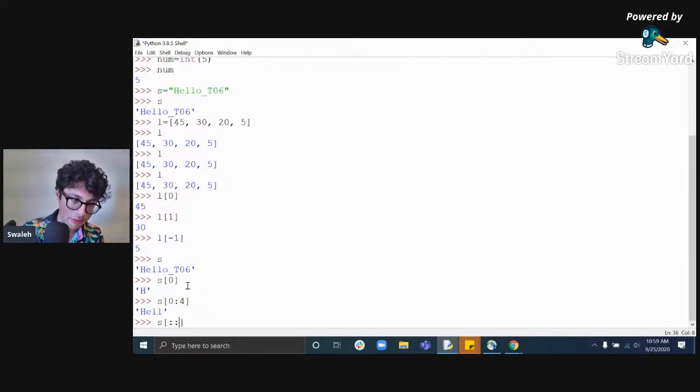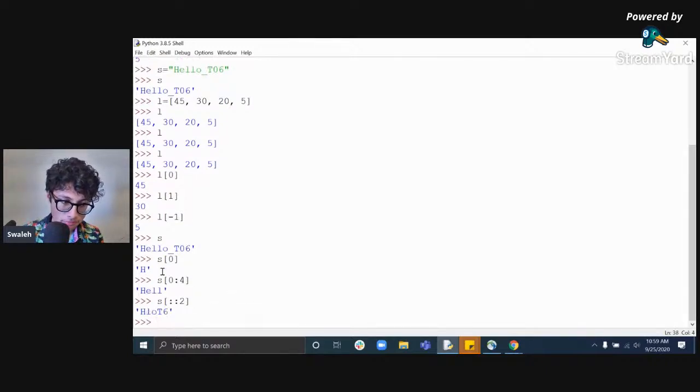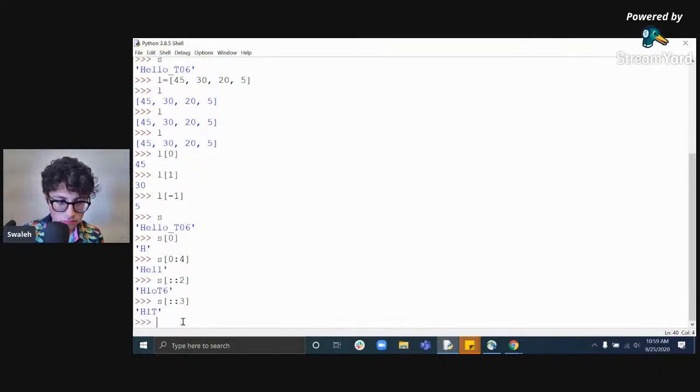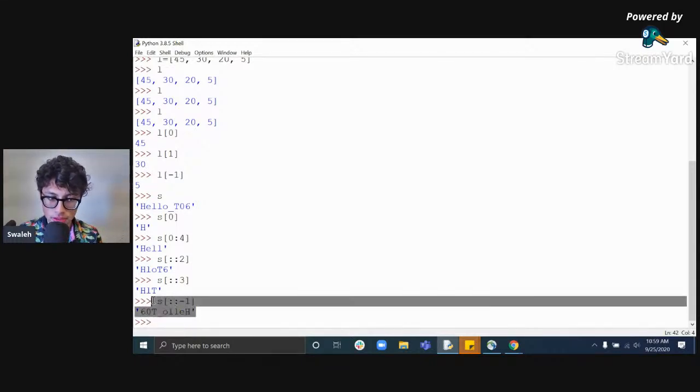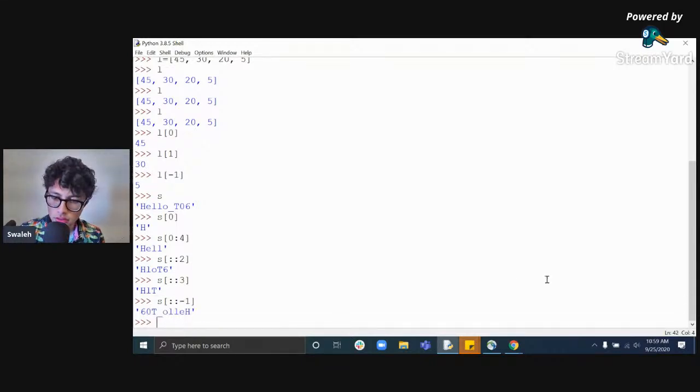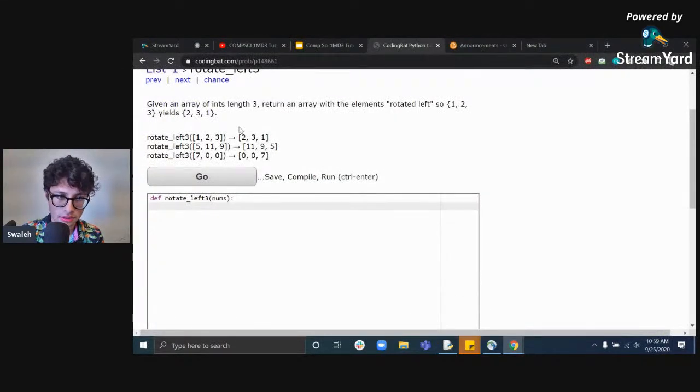So instead of taking every letter in a string, I can take every second letter, or I can take every third letter. Cool. Or if I want to, I can take every letter inversely, and that reverses the string. So this might be important for a question we'll do later on.